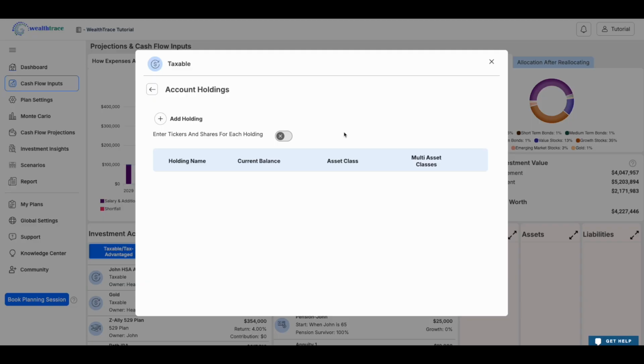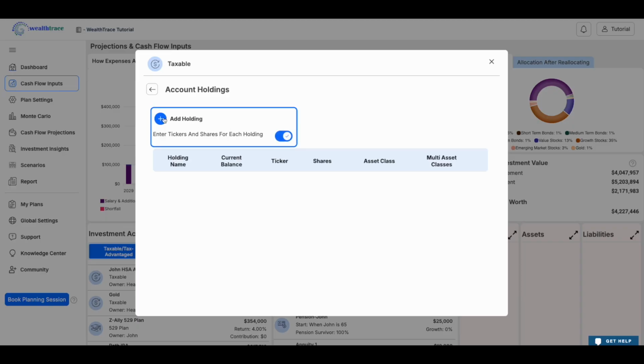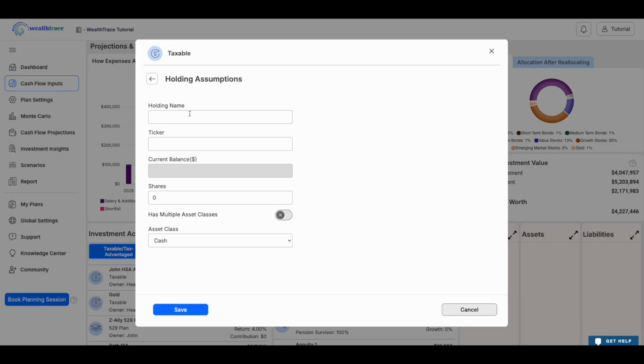This option is for those who want to enter holdings that are not publicly traded and do not have tickers assigned. We will select to add the tickers and shares and then click on Add Holding. We will enter the name, the ticker symbol, amount of shares, and select growth stocks for the asset class.